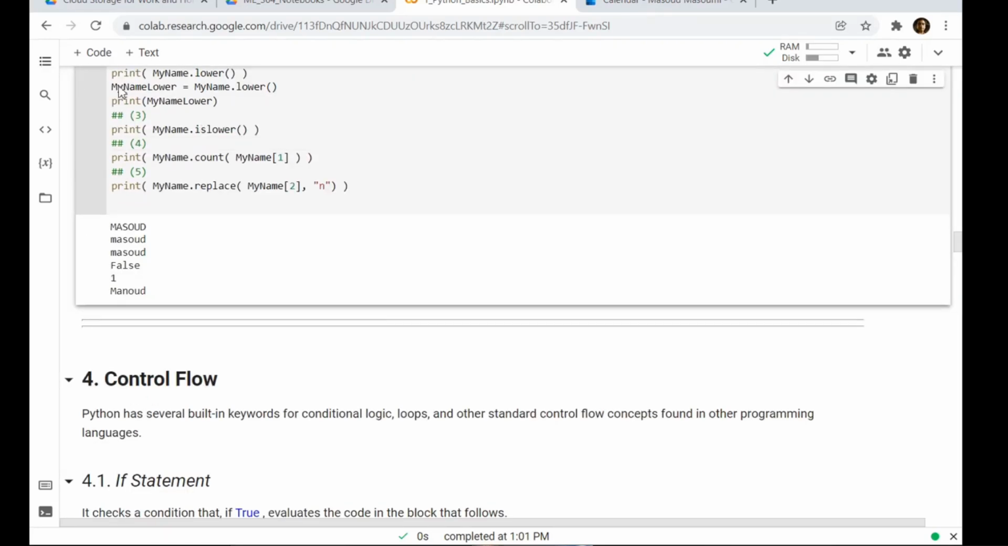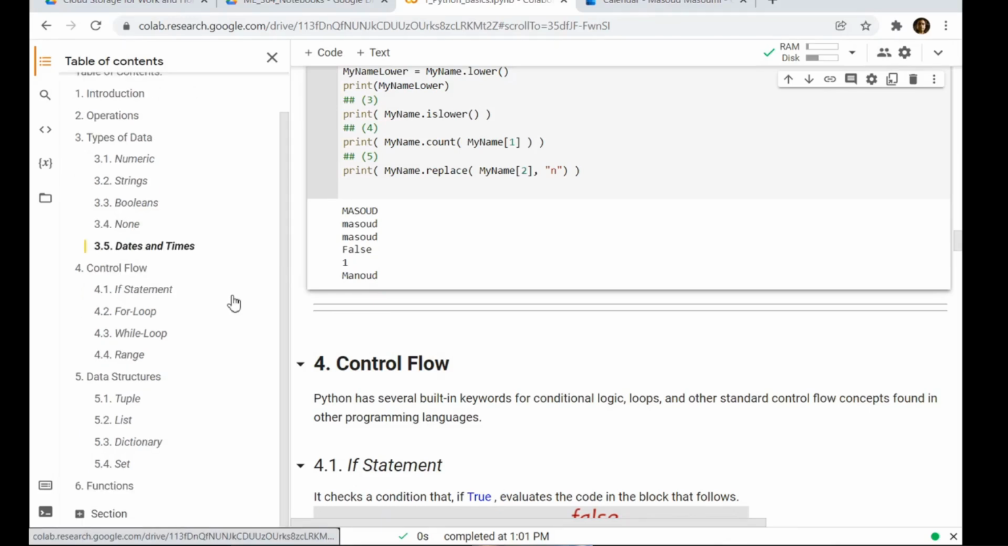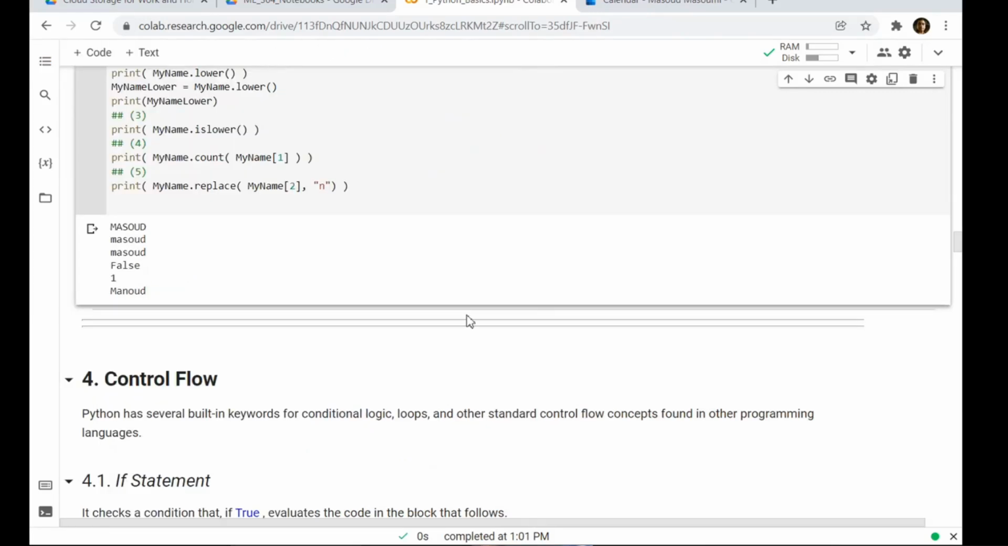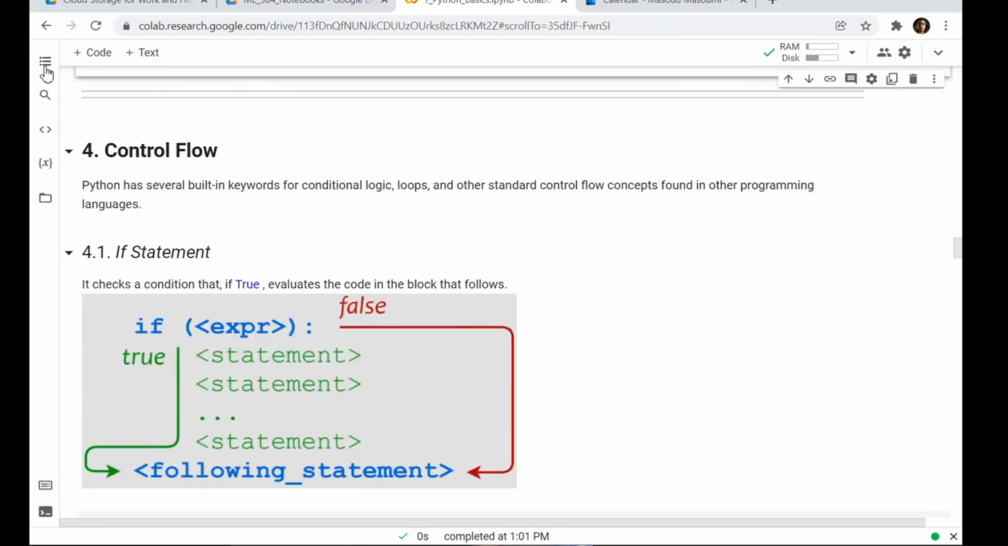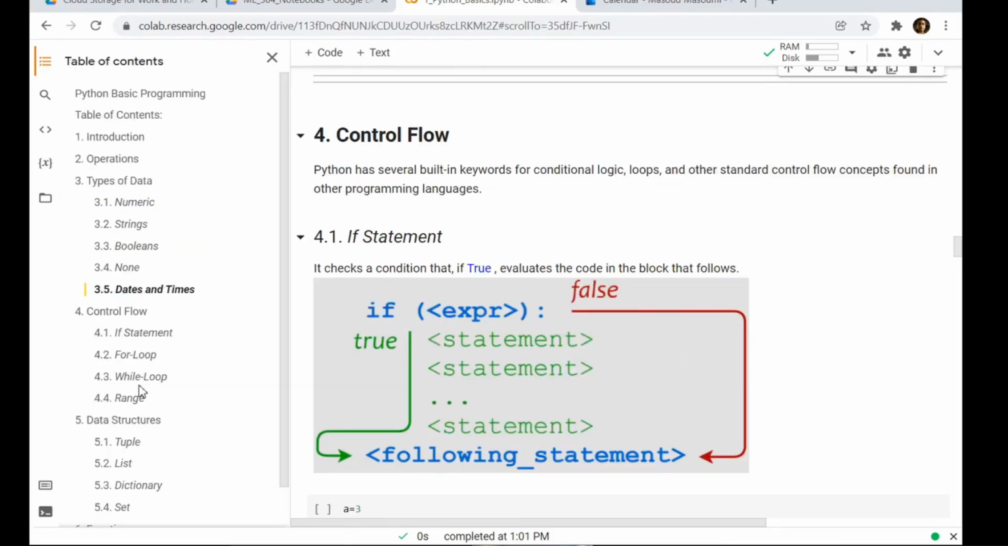Next, I want to talk about control flow, and hopefully we get to talk about data structures today too. So control flow, I would say, covers operations or situations we get into in a typical programming language, right? If statement, for loop, while loop, right? These are the typical things that you have in a programming language.